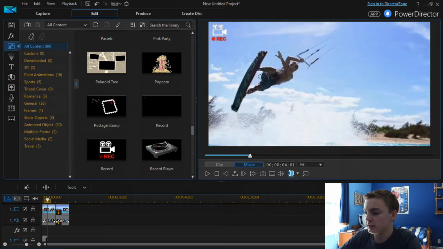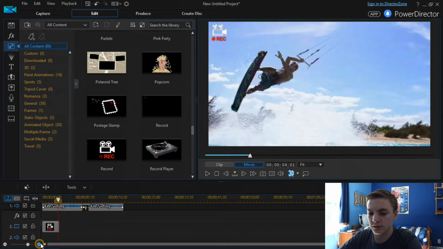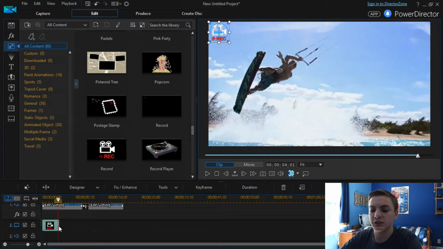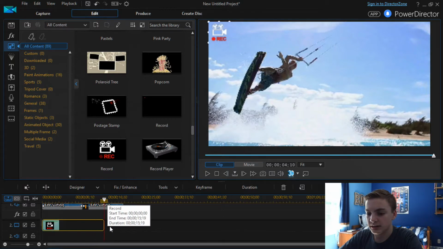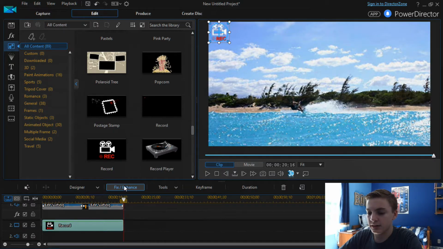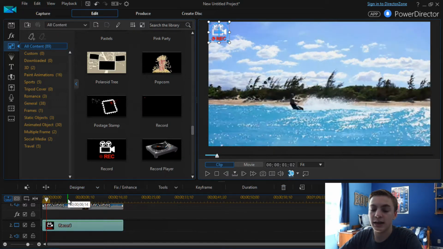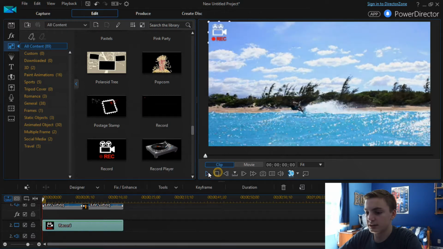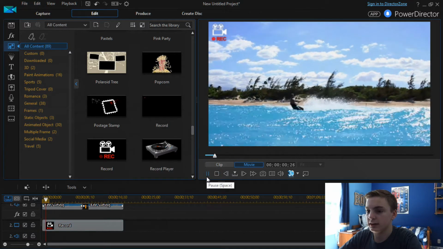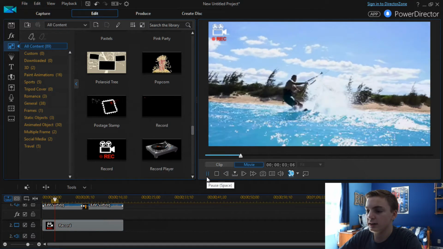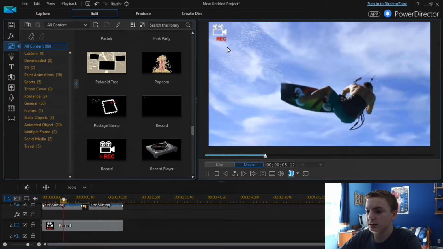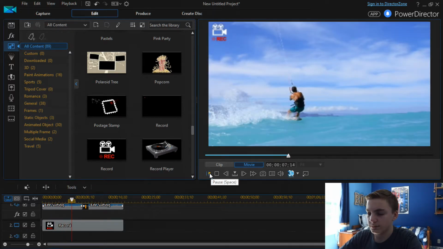Now of course this does apply to all the other video effects and things I've taught you. So this acts just like a video, so you can extend it and enhance it, add tools, keyframes, duration, stuff like that. So it basically just acts as a video. So again, when you play it, you can see the recording signal show up in the corner.